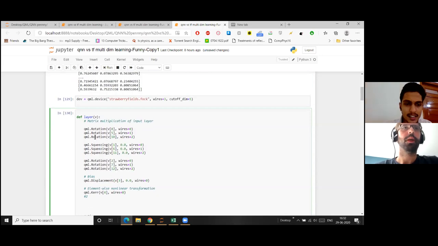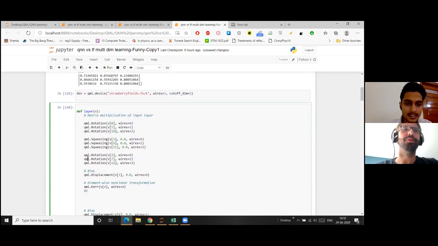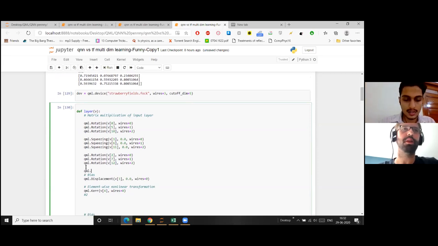We had a beam splitter right here. We had it, but you removed it. But it's fine. Okay. It's QML dot beam splitter. And then you have the two parameters. I think they were 15 and 16. Yeah. And then you have wires 0, 1. And now copy that for wires 1, 2 and wires 0, 2.